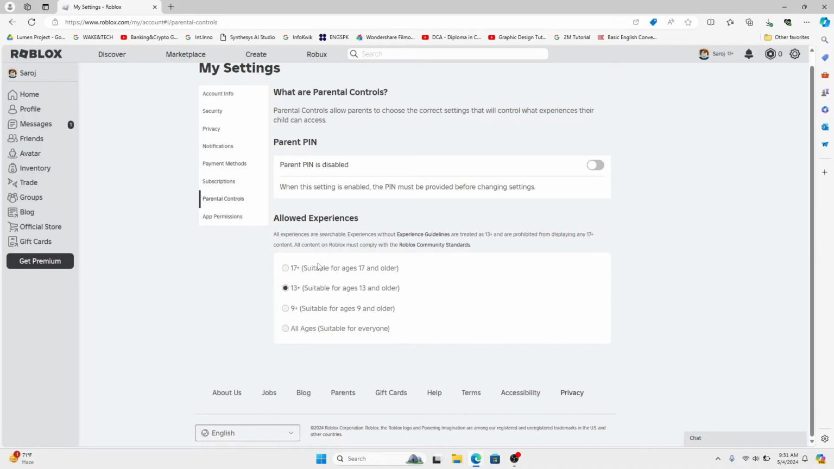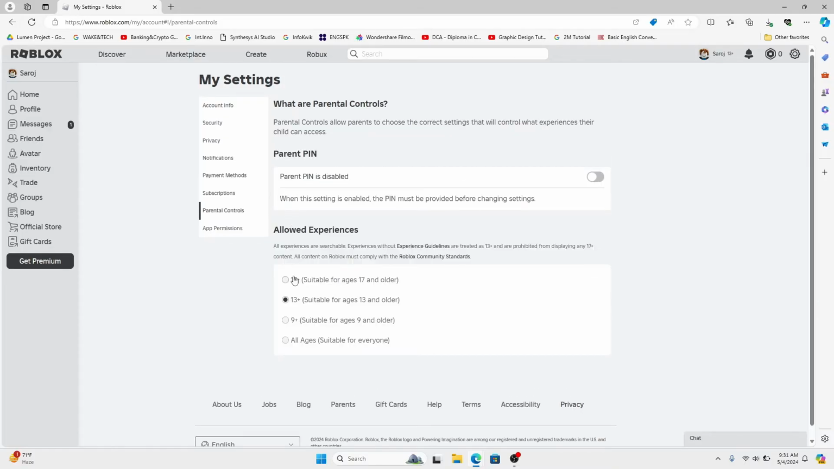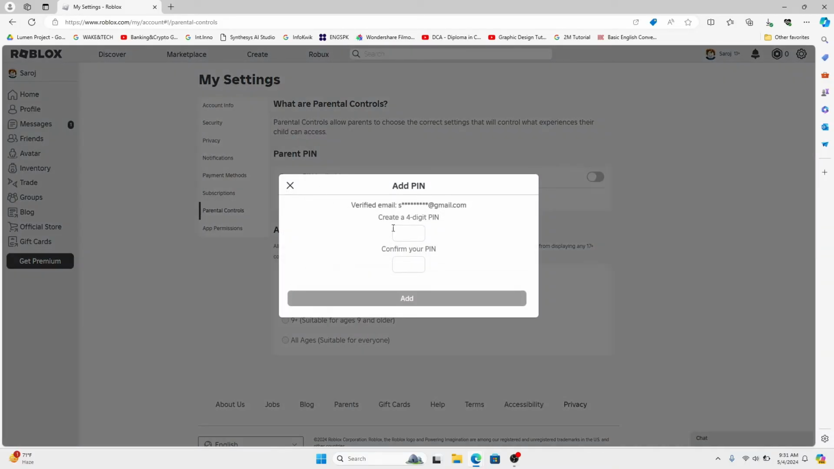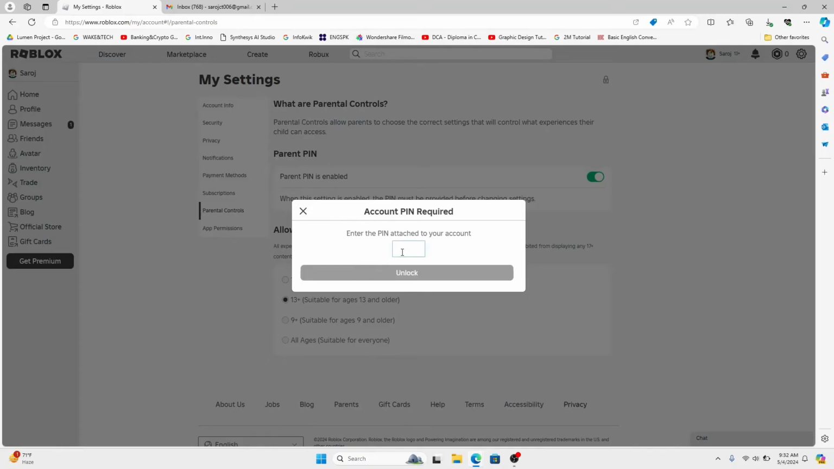Now within the allowed experience, you can choose your age range, depending on suitable for all ages, suitable for 9 years and older, 13 and older, as well as 17 and older. You can change your restriction settings based on your preference, and now your settings will be applied immediately.